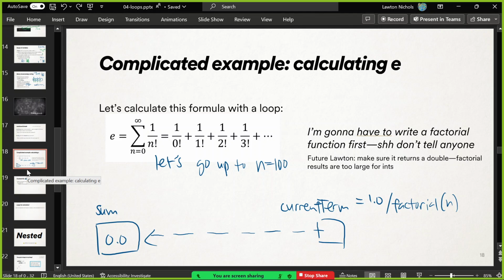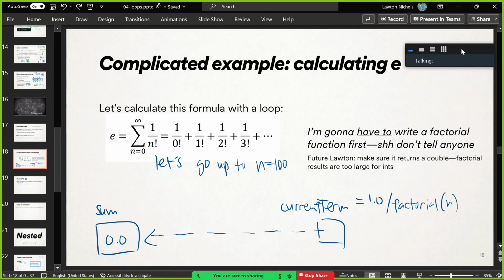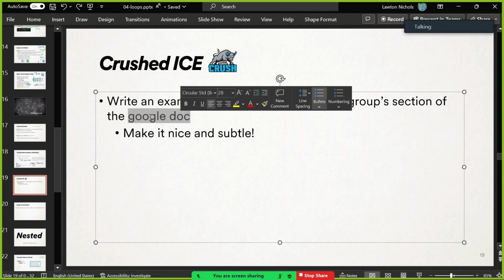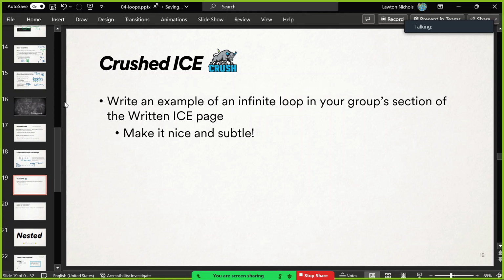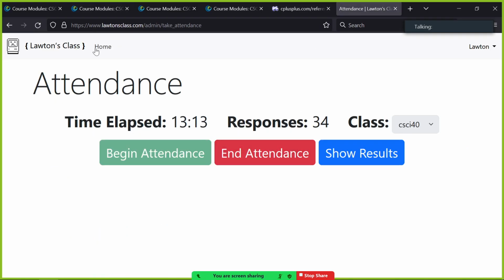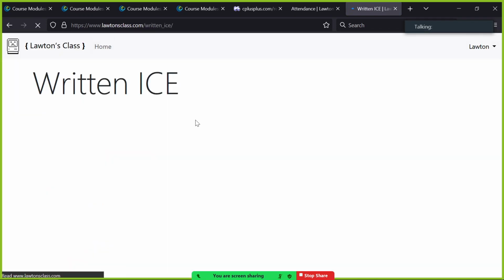Let's see here. We've talked a lot about loops now. It's your turn to give this a try. So please go to the Written Ice page, get into peer instruction groups, and here is your challenge. And I'll stop this once we're done, so please do attendance. I'll clear it out for us.